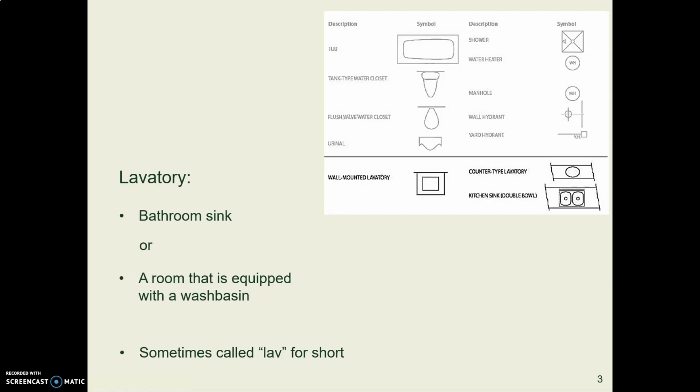One fixed object, one fixture, is a sink, and in a bathroom we call a bathroom sink a lavatory. And you will hear builders and architects sometimes talk about the lav. Where are you putting the lav? Lav is short for lavatory.